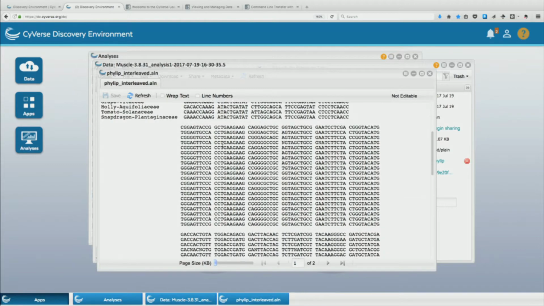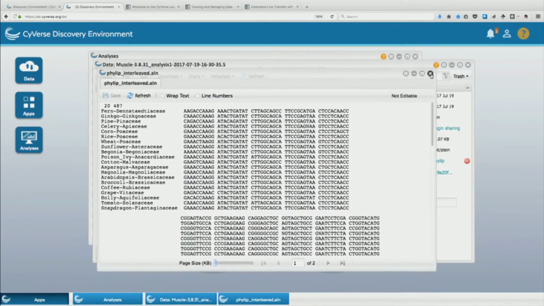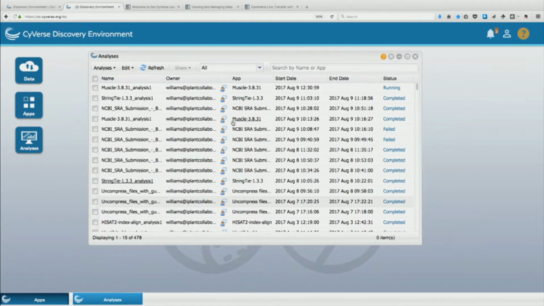Okay, so this is my aligned sequences, and I can see those there. So the analysis window really gives you a complete look at your history, things that you've done previously. One other feature that's important here is you can share an analysis with a collaborator just as you share a file. This allows you to share the results as well as the input files with someone else who's working with you in the analysis.